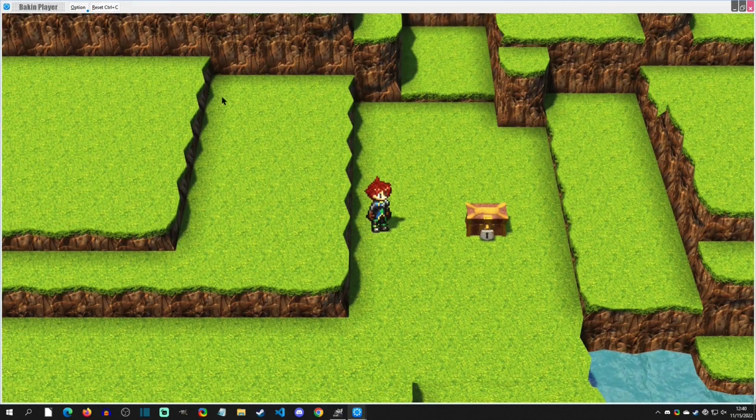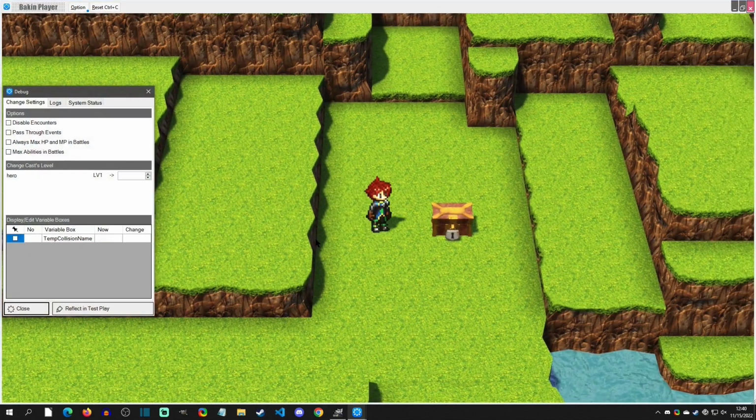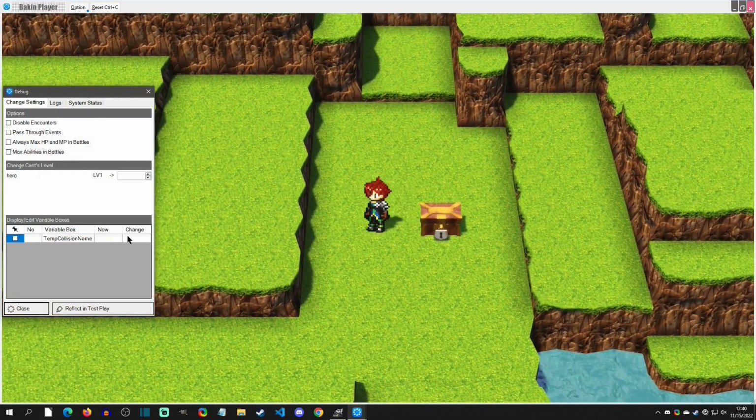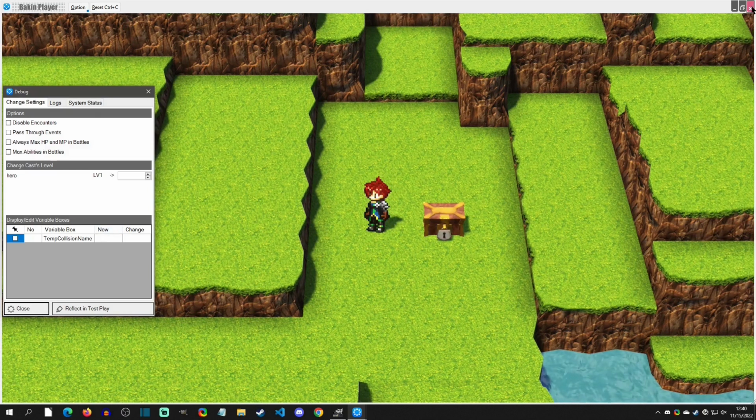And we can playtest. I'm just going to throw up this debug just for ease of use. And you can see we start screen shaking. And then when we're not colliding with it, we don't.